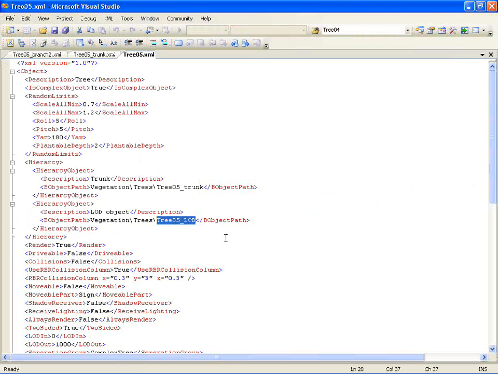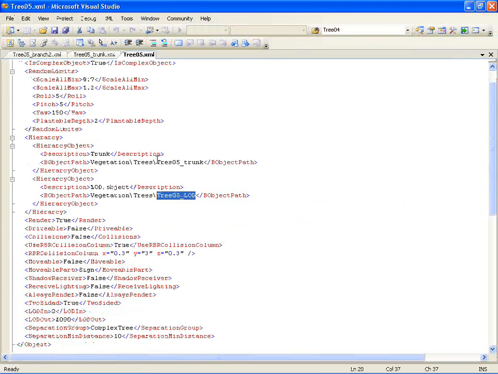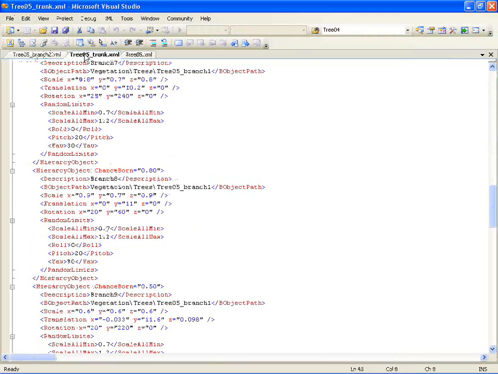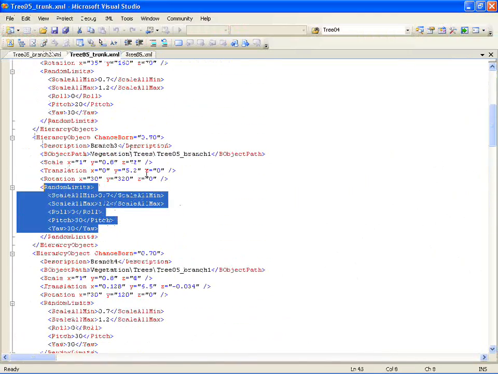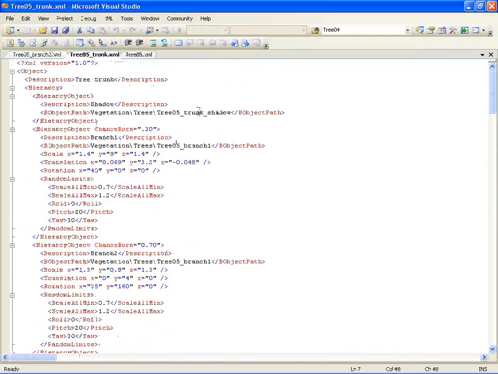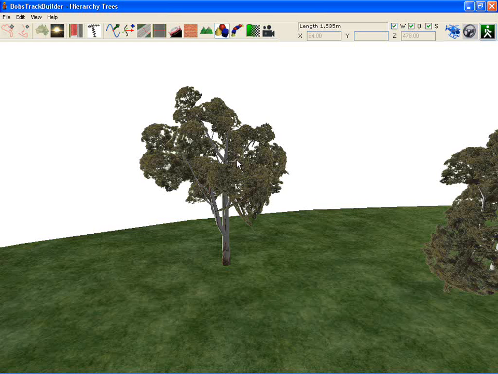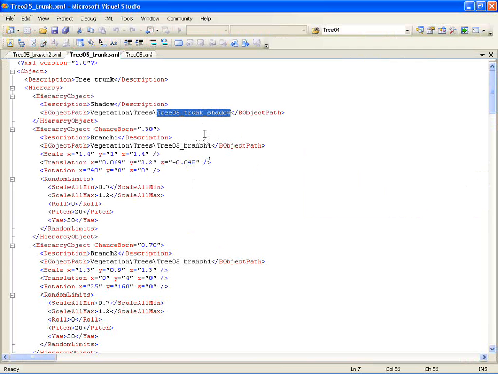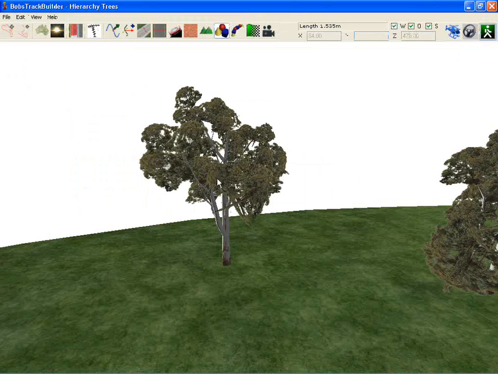The other thing that we have in there, if we look at the trunk file now, which is this one here, scroll to the top, you'll find that the first object there is a shadow. Again, if you were to calculate shadows using every polygon in this object, it would be very time consuming for very little gain. So behind the scenes in the XML, we've got this shadow object, which is again a cut down version of the tree, which is used just for shadow calculations.